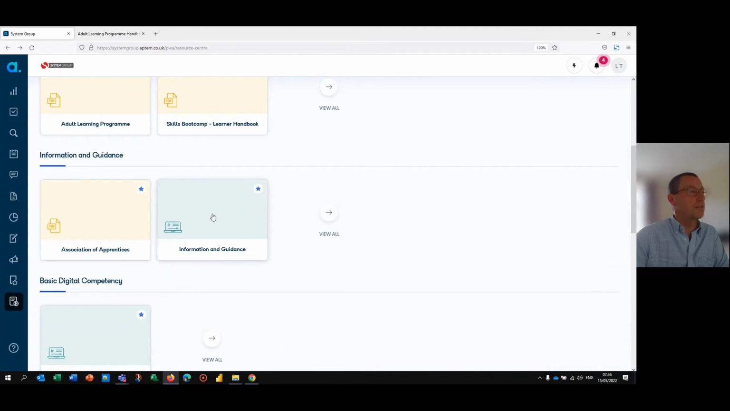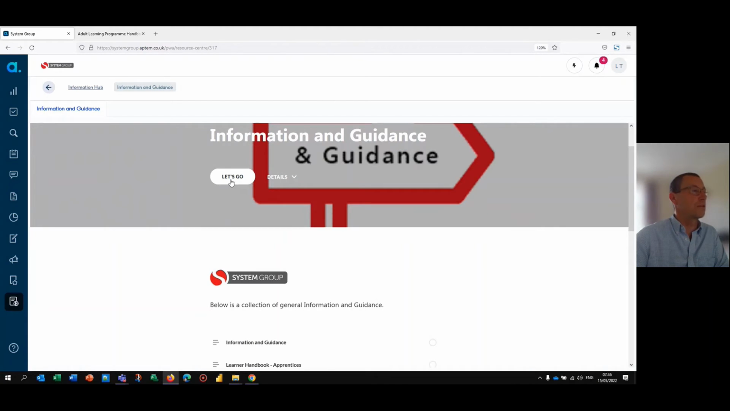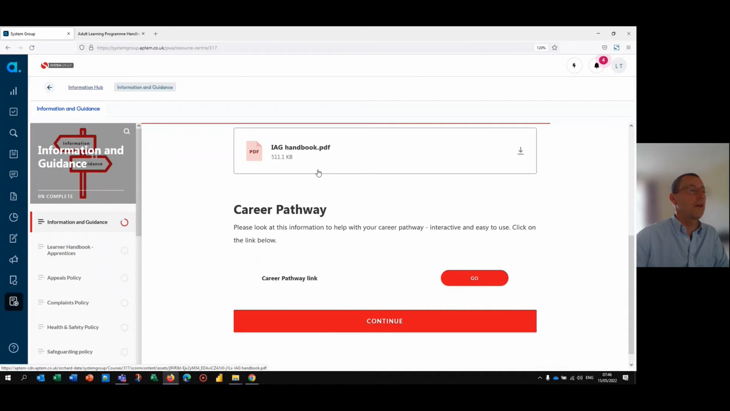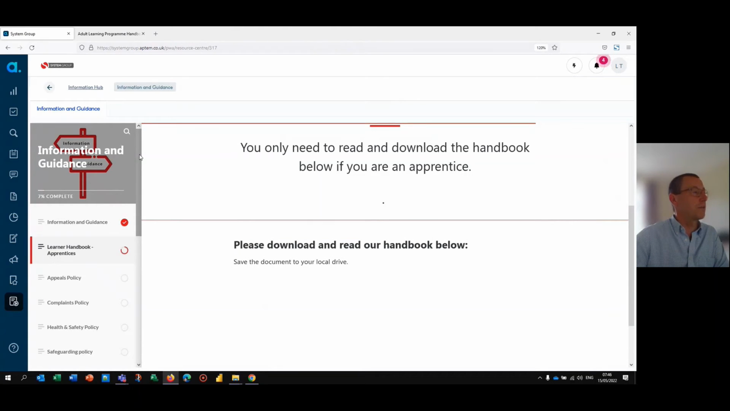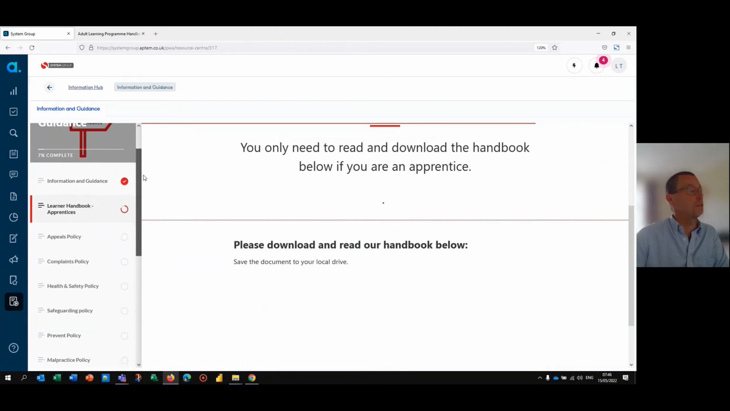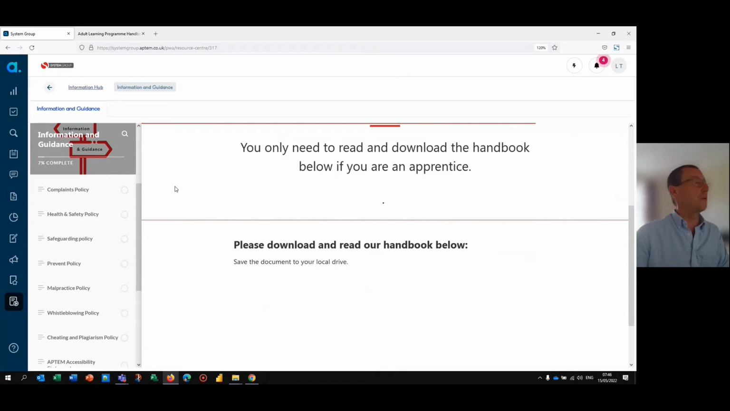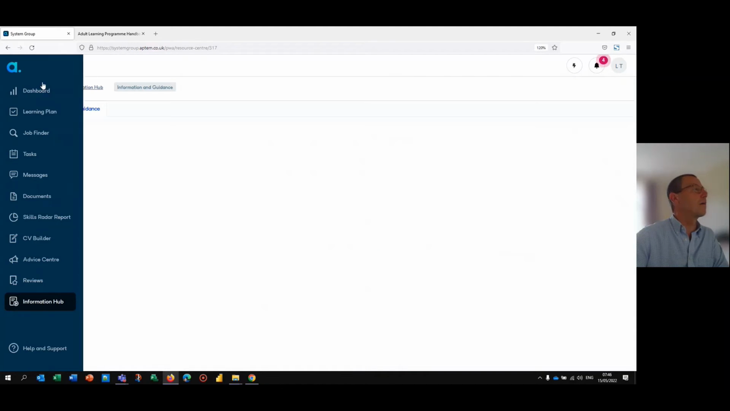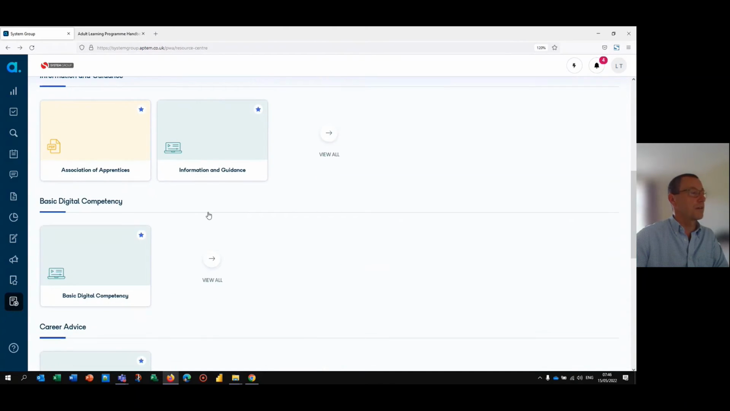So that's the Learner Handbook. There's information and guidance as well, which your coach will refer to during the course. I click Let's Go. So you can download the handbook if you want, or you can go through it this normal way. If you look on the left-hand side, again, like some of the other digital learning, there's various sections that you can jump to. Again, your coach may refer you to some of these. Let's go back to the Information Hub. Go back there. And there's various other documents.